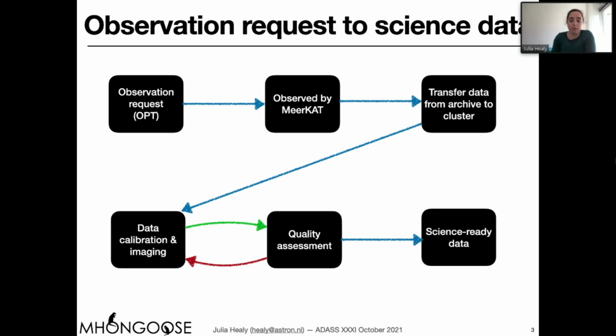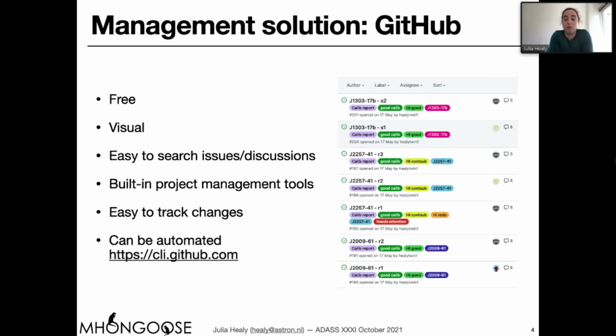So how do we keep track of this in a way that's accessible to all our team members that are involved in the data reduction? Well, our solution has been to use GitHub, and we chose it largely because it's free, but it's also very visual and has some very useful built-in project management tools. So we can create issues for each track, and this enables us to keep a record of what's been done to that particular observation. GitHub's labeling system also makes it very easy to search through the issue lists for different issues that might appear.